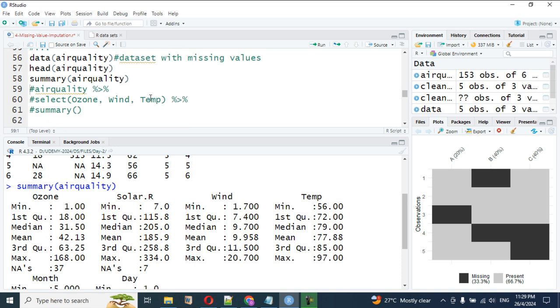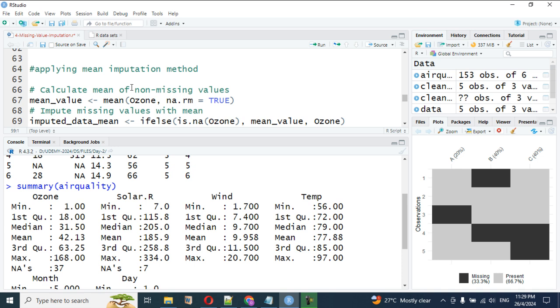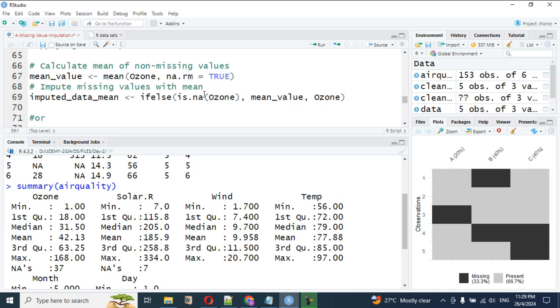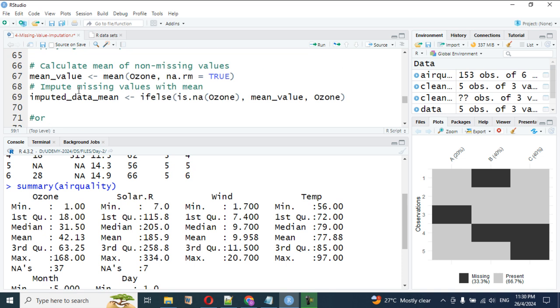Okay, so you can now go ahead and apply imputation. Calculate the mean of the non-missing data values and assign the mean to the missing ones, using the mean imputation method. The first way is to use piping, and the second way is to use it directly by calculating the mean.